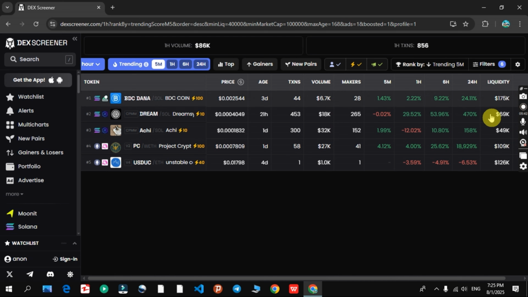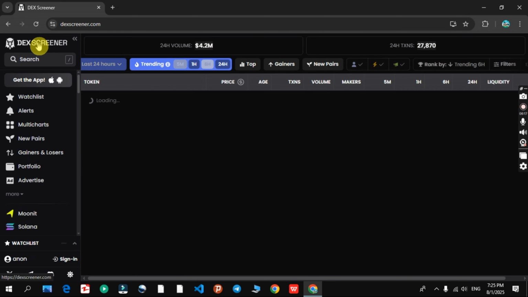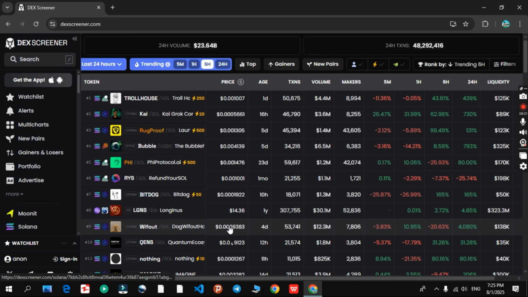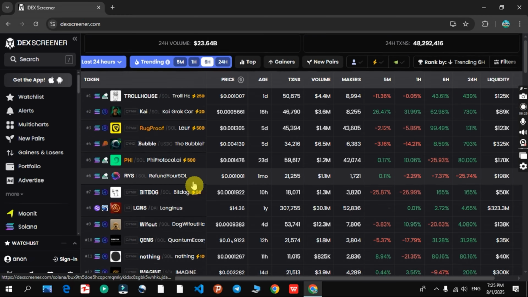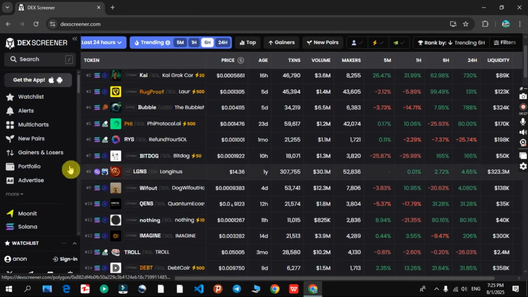To be honest, most people don't really use these filters. I just showed them as an introduction. Now let's head over to the home page, pick a random coin, and I'll walk you through the key details you need to understand. But before we dive in, let me show you one more thing.